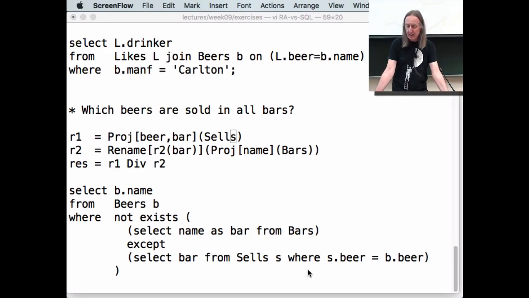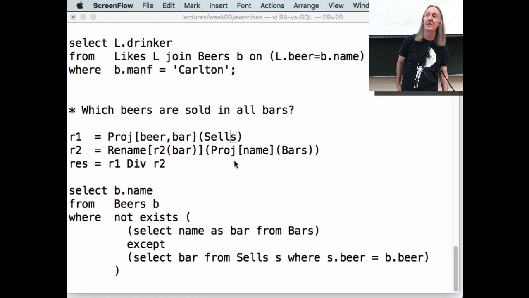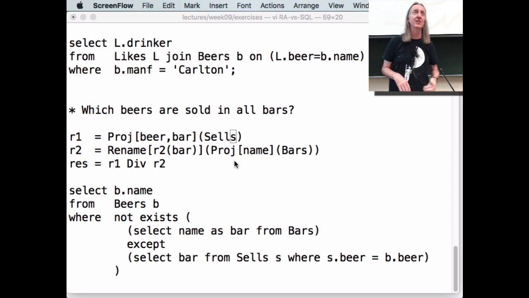Right. Before we go into DBMS architecture, just thought I'd show you the implementation of division in SQL. SQL does not have a division operator, so we have to do it like this. It is using the same kind of strategy, but you can't express it in such a simple way in SQL.